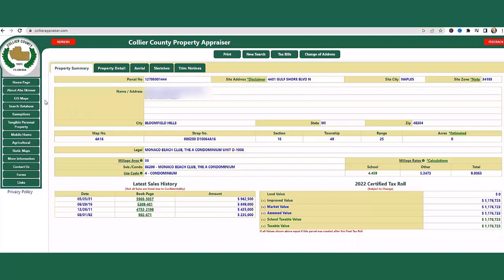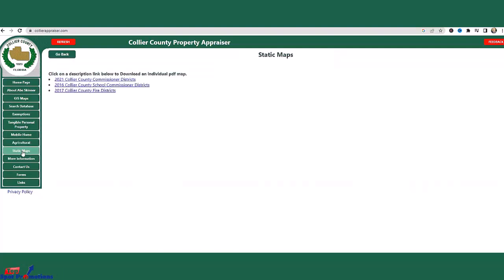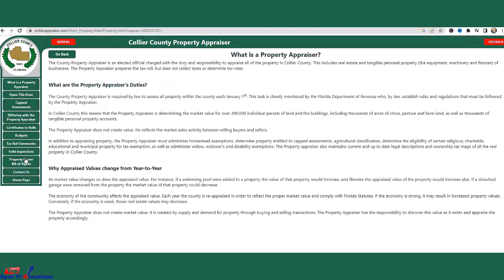So over here on the left-hand side, you have some more options, things that you can search. You can click on this, it's called GIS maps, and nothing happens. So that's not connected to this website. Now you can scroll down a little bit, on the left-hand side still. And it's called Static Maps. The new page is going to pop open. Here are actually links where if you want to, you can open these maps up in PDF.